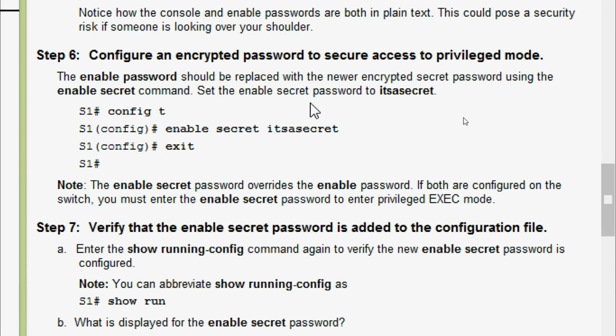The enable password should be replaced with the newer encrypted secret password using the enable secret command. Set the enable secret password to "it's a secret". So this is the password we are going to give. I wanted to copy this password so that there won't be any mistake. Yes, I copied: it's a secret. How do we have to give it? We have to use the command enable secret and the password. We will set this encrypted password for this privileged exec mode.